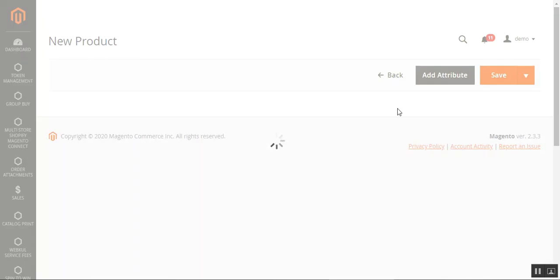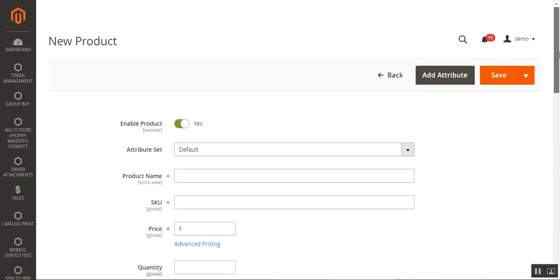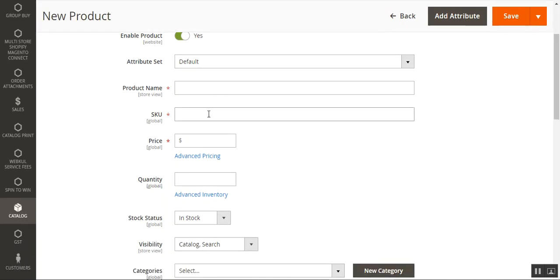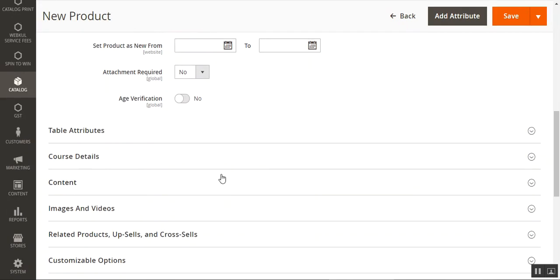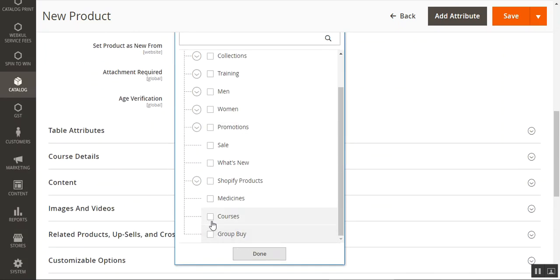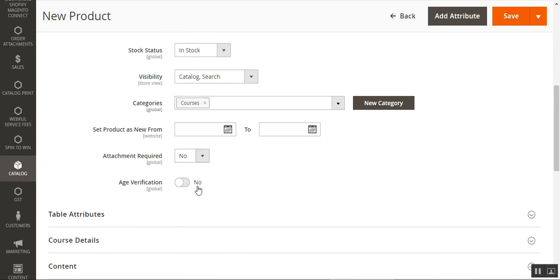So here I'm at the new product page. So basically the admin can create the course product as normal as we do in the default Magento 2 by entering the product name, SKU, price, where we want to show it up, the categories. Like if we go for the courses, we can set the category as course.